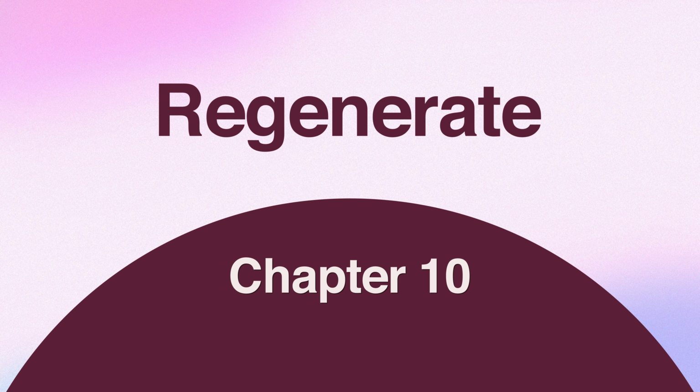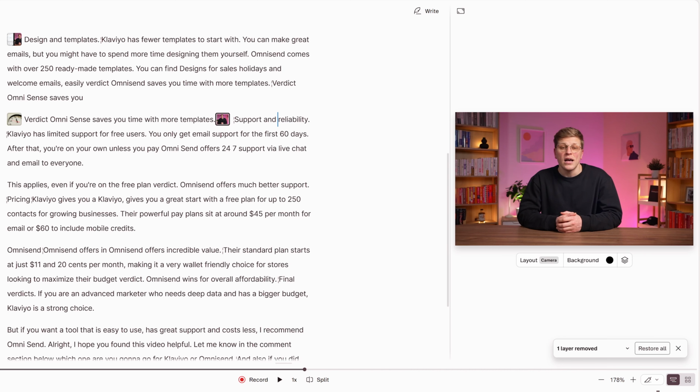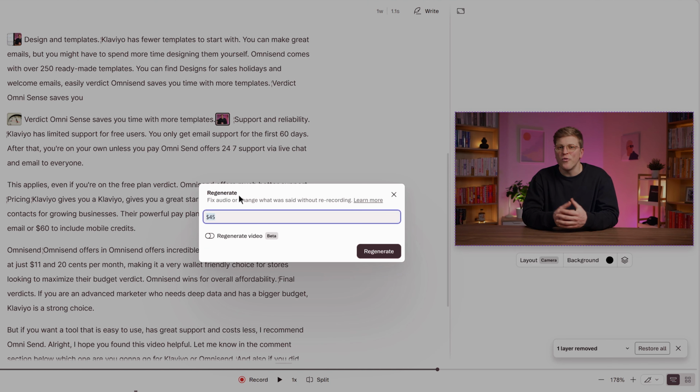Chapter 10. Regenerate. We'll move down a paragraph where I say that Klaviyo paid plans sit at around $45 per month. What if it was actually $55? No problem. All I have to do is highlight 45 and click Regenerate in the toolbar that pops up. I'll switch 45 to 55 in the chat box and hit Regenerate.